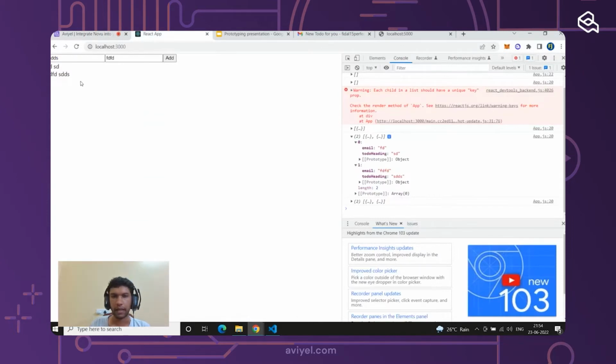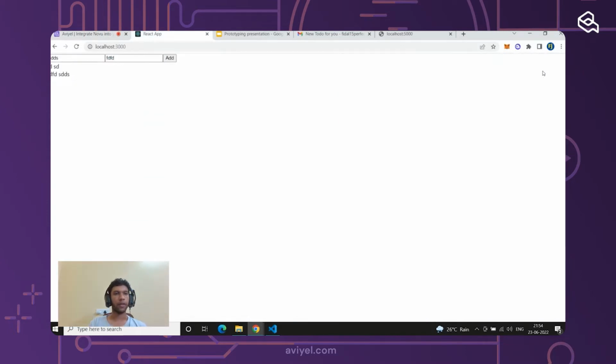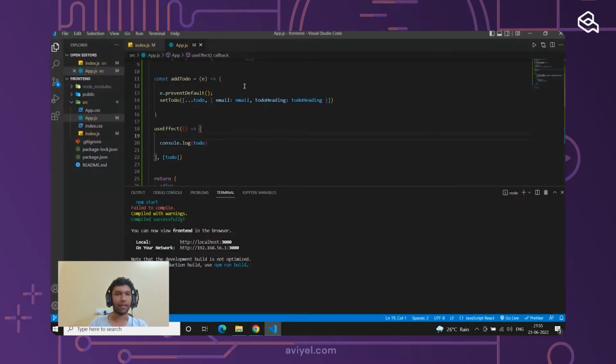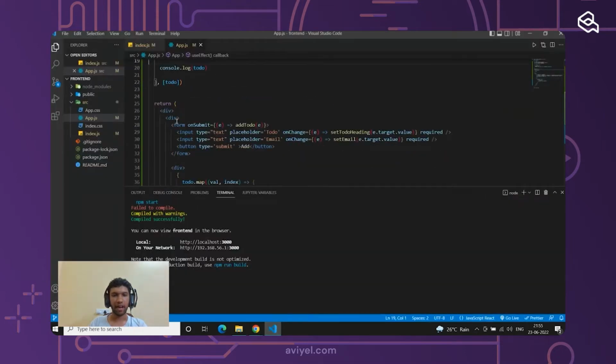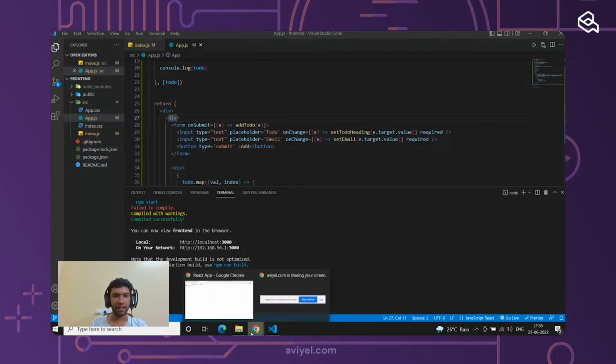Okay, I think it's pretty good to go. So I think the to-do thing is working, but when you refresh, it's gone. The thing is, we are not storing the data anywhere. So we're gonna use MongoDB to store the data. For right now, I'm just adding some things. Yeah, it's working fine.